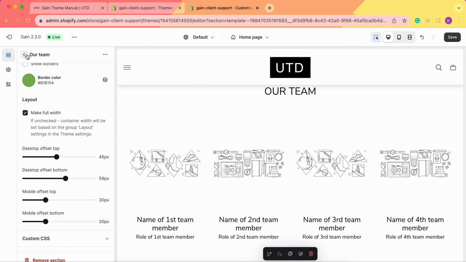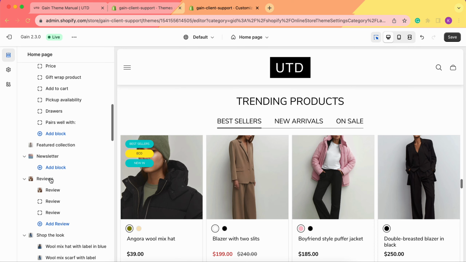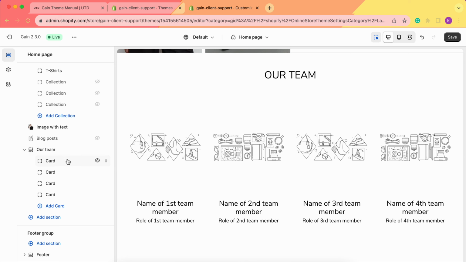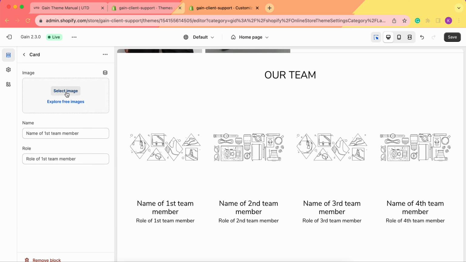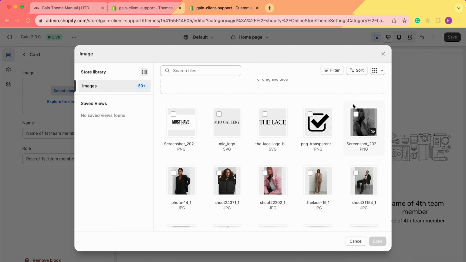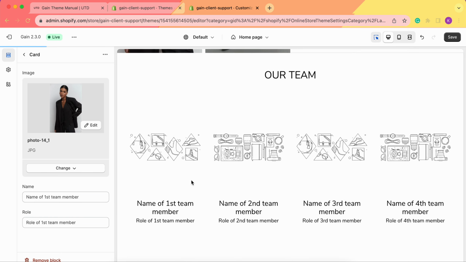Now let's move on to our cards. We go to our team section, and then we click on this first card here. Here you need to add the image of your team member, the name, and the role. For example, let's click here. You need to have these pictures in your Shopify store library. Feel free to add them to your Shopify admin panel via content files. But let's choose these pictures here. This is our first picture.